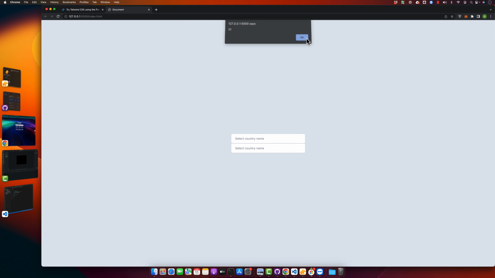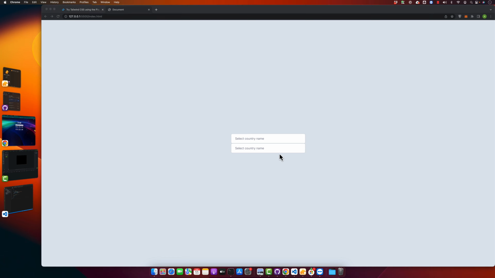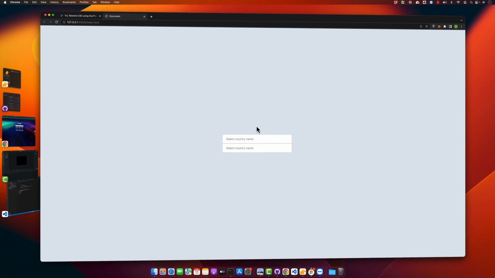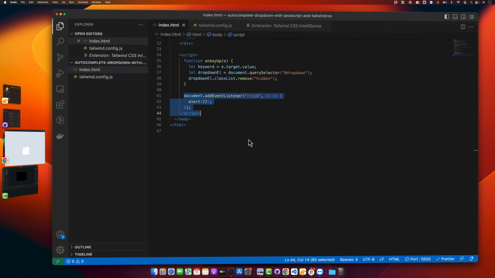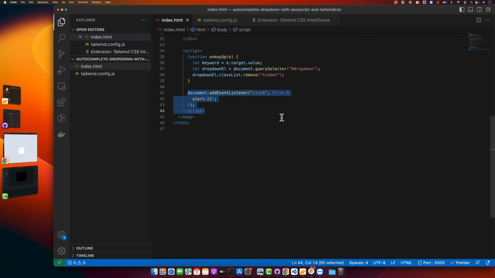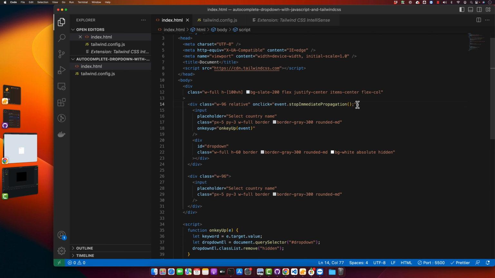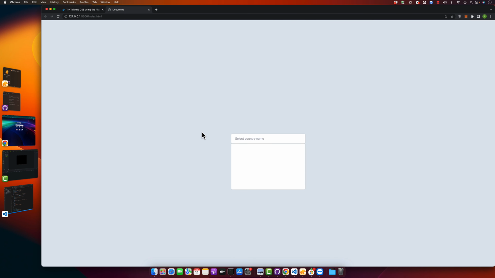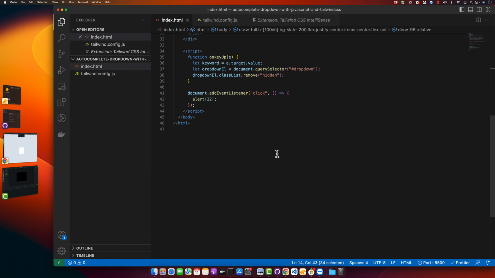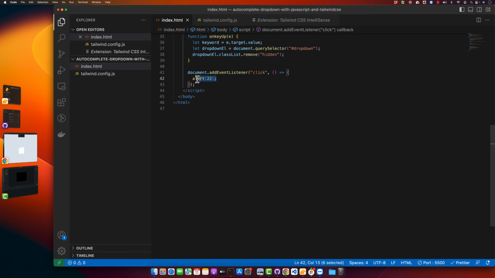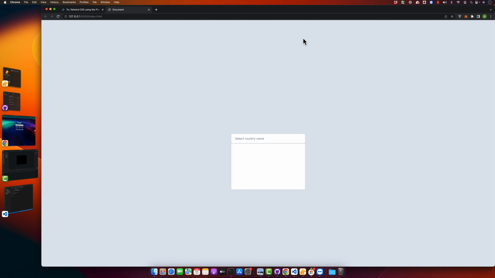Yes, it is working. You can see when I click on the parent, it is capturing that event. But when I click on this input element, it does not capture that event. Because I have stopped the propagation, it will not let the event propagate to the parent. Similarly, if you click on the drop down, it is not hiding it, so that is perfect. After that, if you click somewhere else outside of this area, it should hide the drop down.